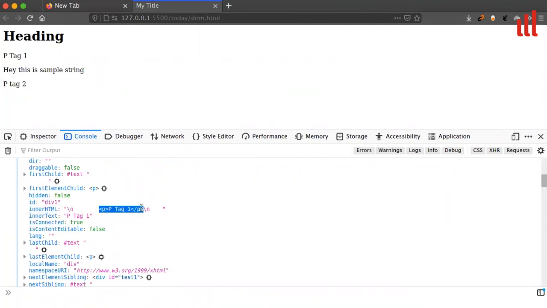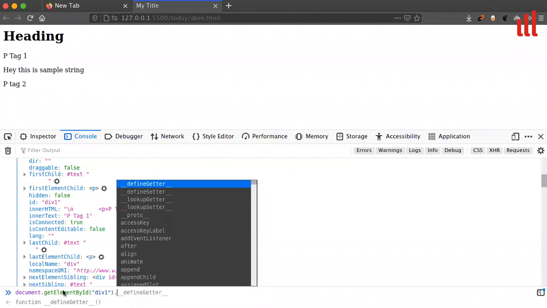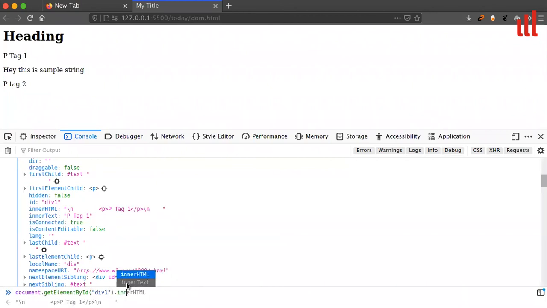This is a one p tag you have written. If you're going to check out the inner text, the only text you have written is p tag one. If you want to change this particular text, what method do you want to use? Just use the innerText. Let's suppose I want to write my name there, or I want to write web development.